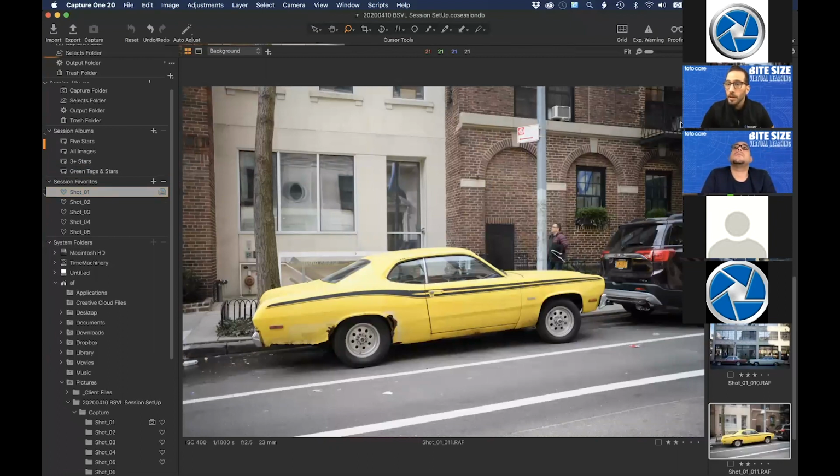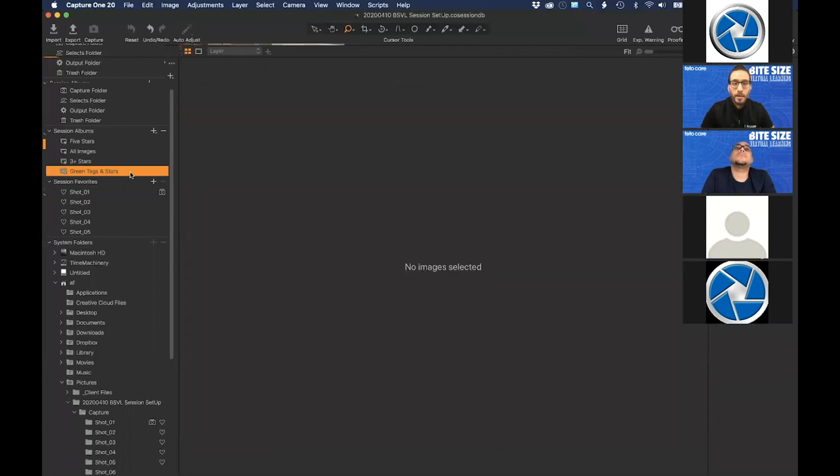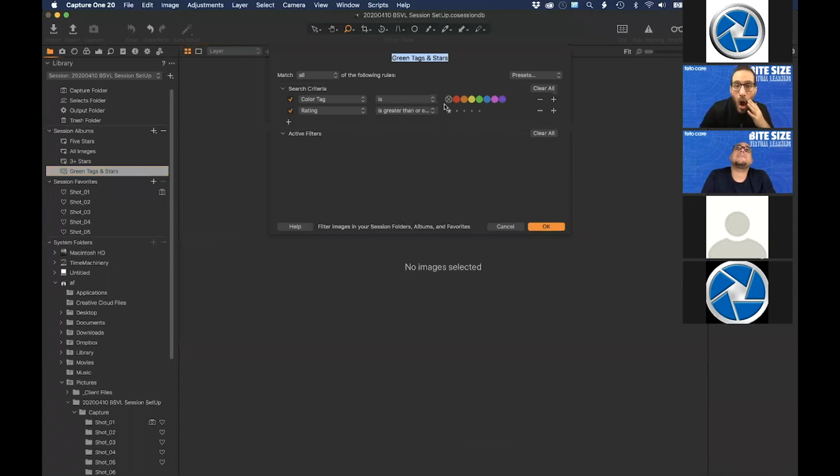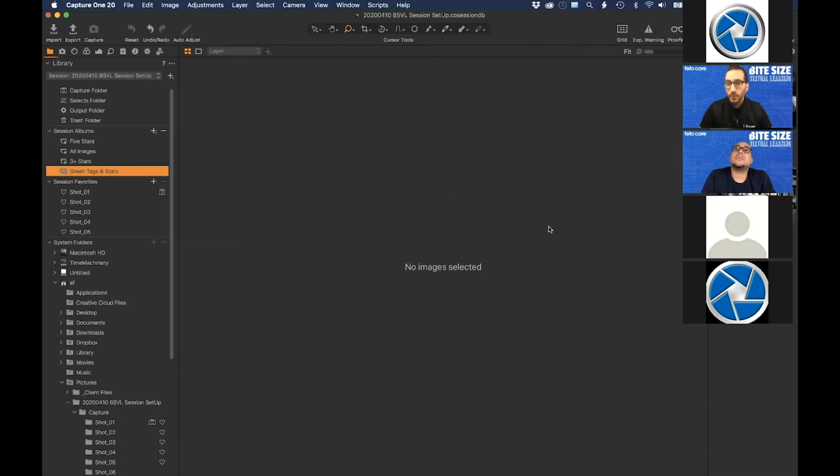Green and a star. So when I come over to it here, oh, that's fun. What did I do wrong? So sometimes you can do things wrong, even if you're me. Let me get over here and I can actually edit my smart album. There we go. I actually didn't click the green in green star. I must have clicked just above it for the green tag. So that's why it didn't return any results. It wasn't looking for a color. It was actually looking for the opposite of a color. So here we go. So now I've got these here.